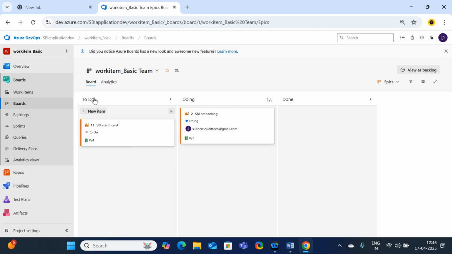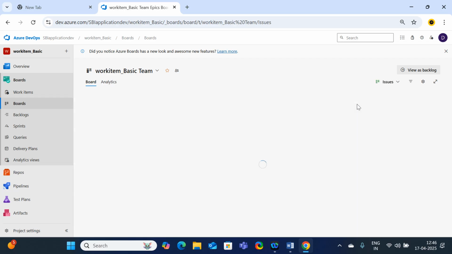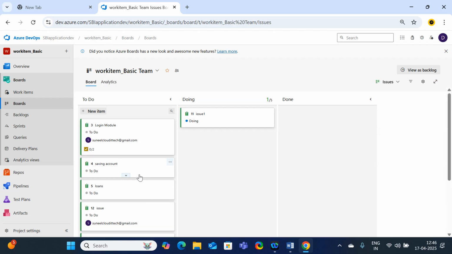It is in the planning state only. So that's why we just made it to do state. Suppose if you go to the issues here, then you can find how many you have. There are a lot of work items there.